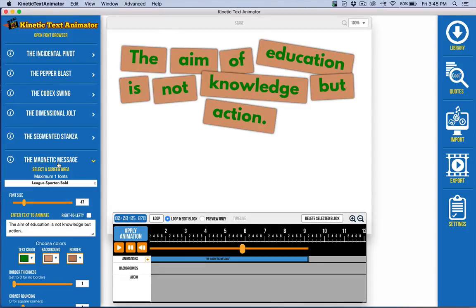In this video, let's take a look at some of the basics of the timeline in Kinetic Text Animator. So I've got an animation here, and you can see that I've got a block. We call these blocks right here. And all of your animations are going to be on the animation timeline in terms of the text animations.